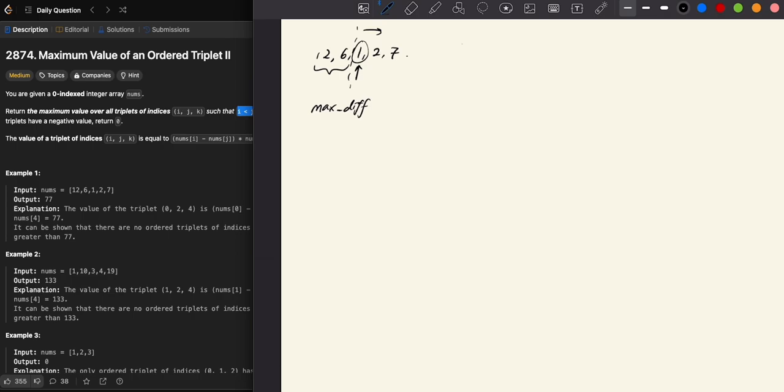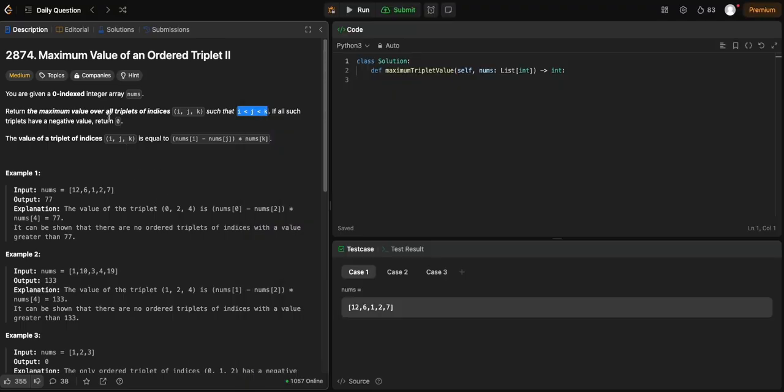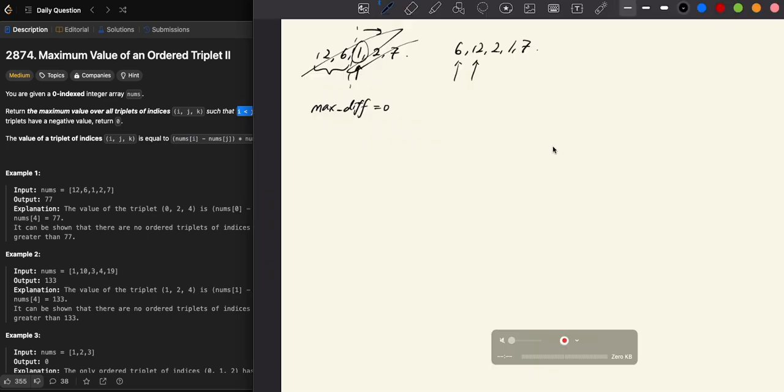Let's just look at maybe 6, 12, 2, 1, 7, something like that. I think it's better than this case here. So when we start at 0, when we look at this, it's still 0. We don't really have the difference. But when we look at 12, well, the maximum difference, because we want to return 0 if all the triplets have a negative value, we can just keep the maximum difference to be 0.